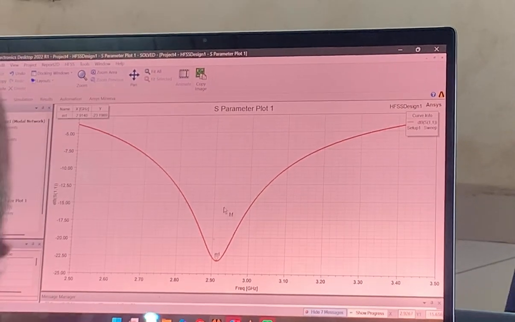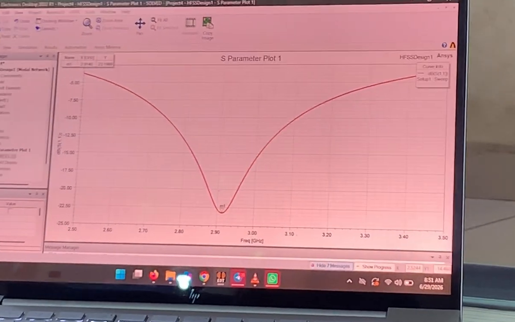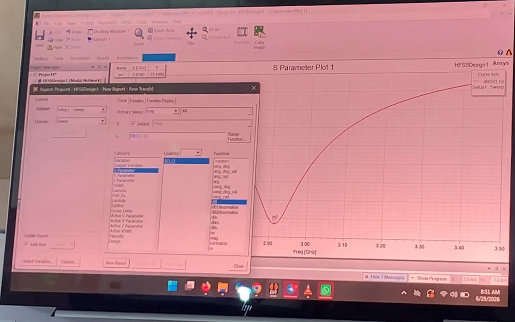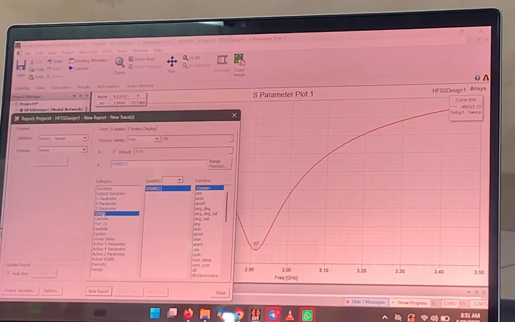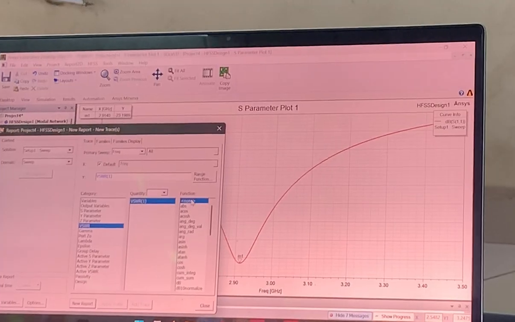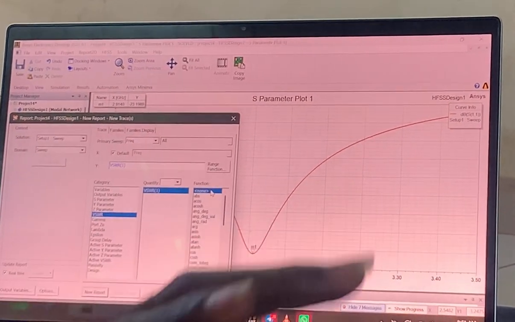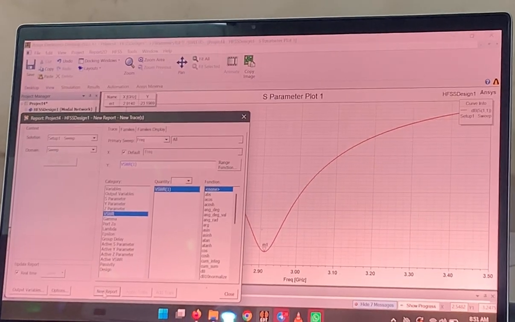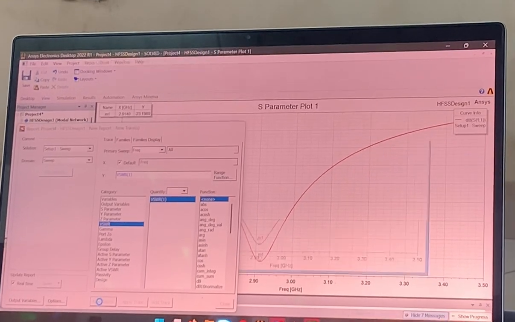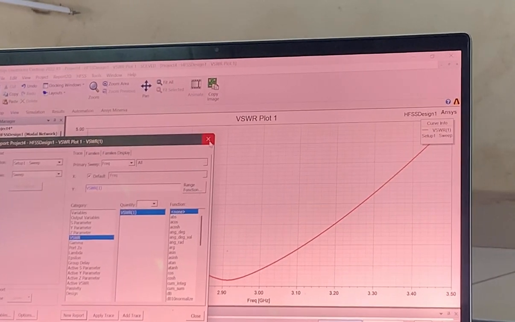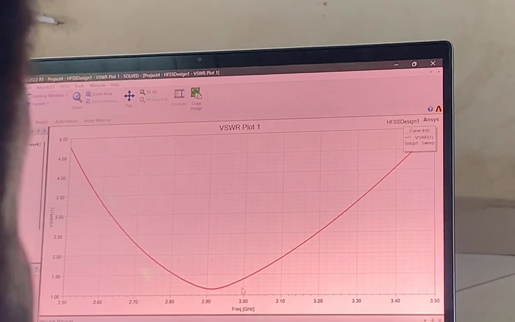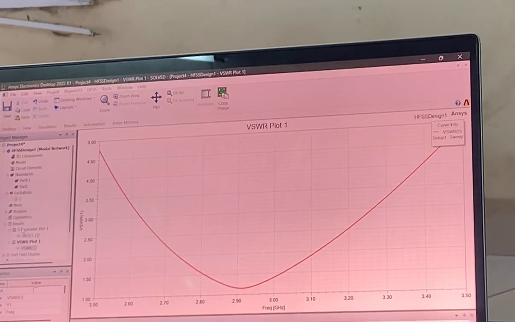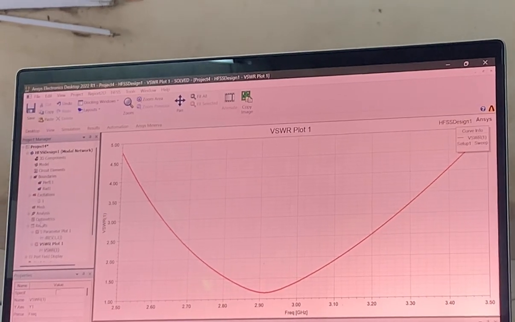So after plotting the first result, you plot your VSWR as well. Be sure to make sure that the function is on none, because VSWR doesn't have any dimension or unit of measure. And then the next thing will be your H plane, E plane, and then again.